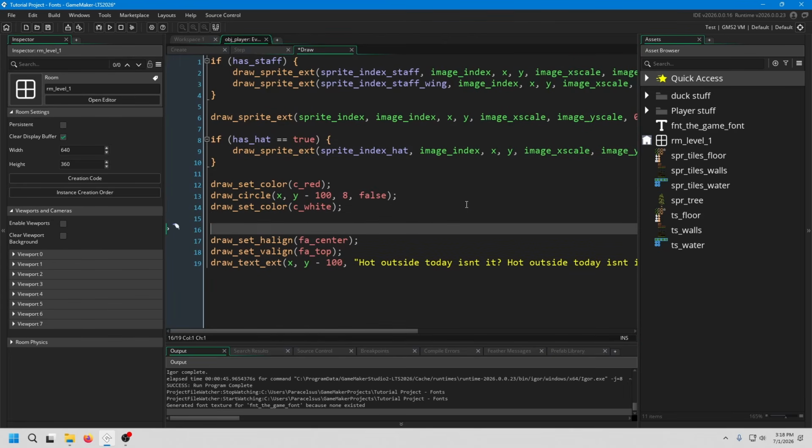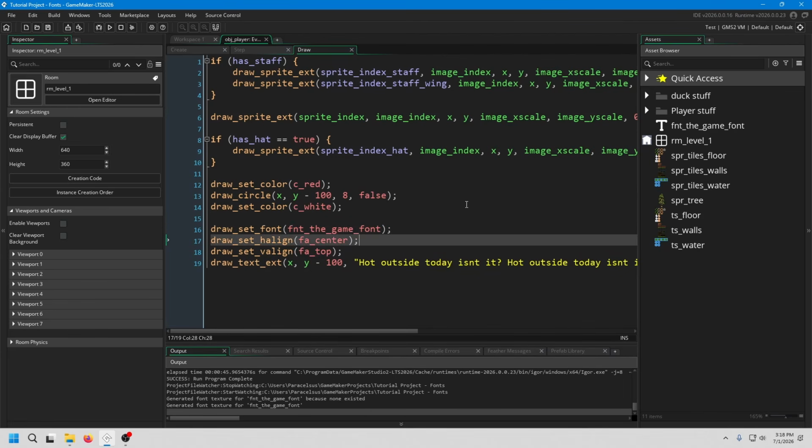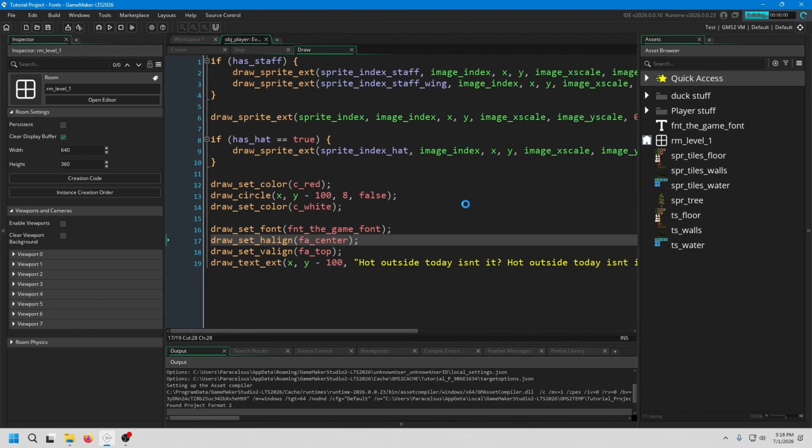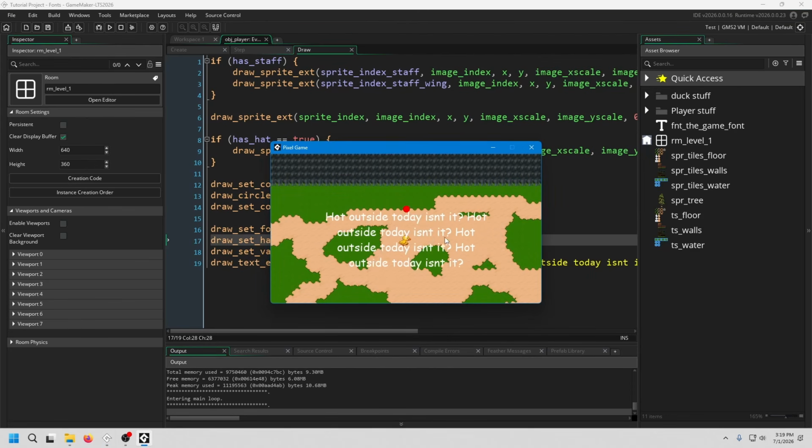So I can set my font using draw_set_font, fnt_game_font, in the same way that I can set the horizontal and vertical alignment, or the color of text. And now when I do this, above the player's head we are going to have this text drawn with the Comic Sans font instead of the GameMaker default font.